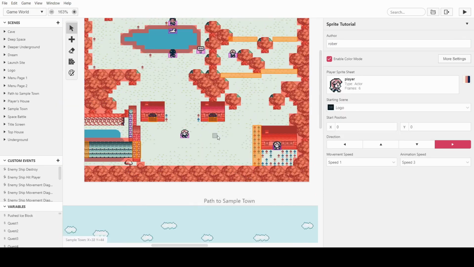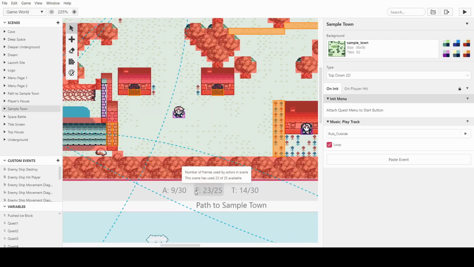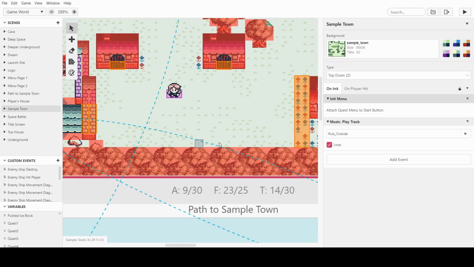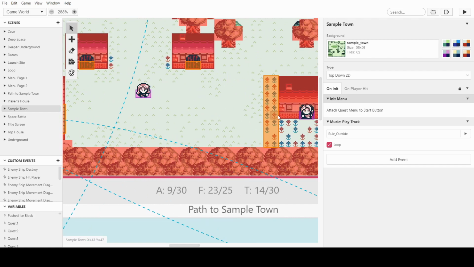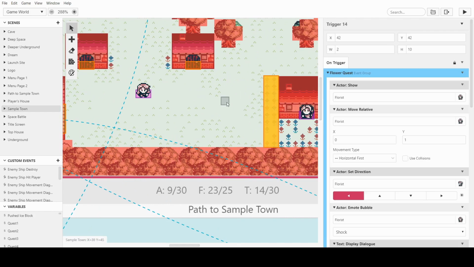I just want to add as well that you can see, if you click on the background, that there's an actor limit, a frame limit, and a trigger limit. The triggers obviously are these things, which when you walk into they get triggered, or if you're on point and click, when you click on them.